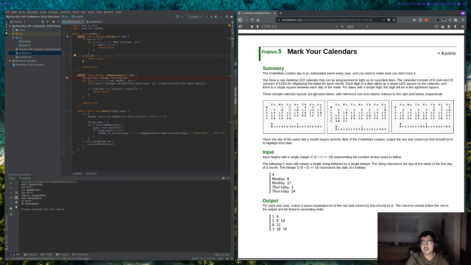Mark your calendars. Let's say it's an anticipated event every year. Make sure you don't miss it. You have a decimal LED calendar. The calendar consists of 6 rows and 12 columns of LEDs for displaying the dates of each month. Each day of the week is displayed with a single LED square on the calendar, and there's a single square between each day of the week. For dates with a single digit, the digit will be in the rightmost square.